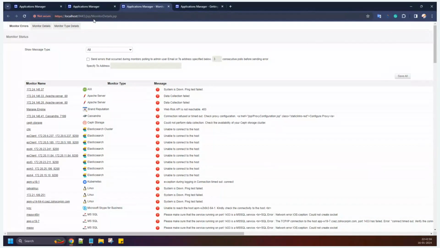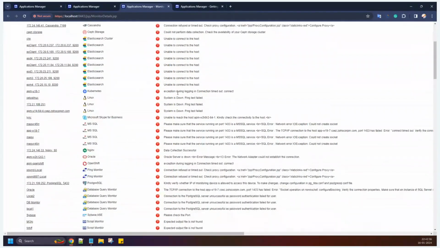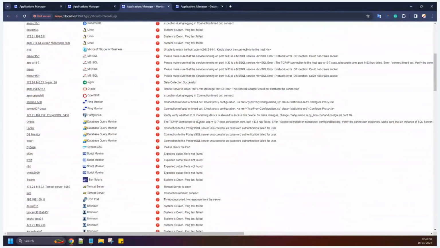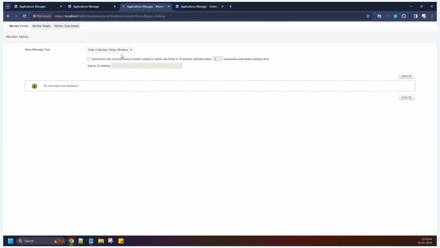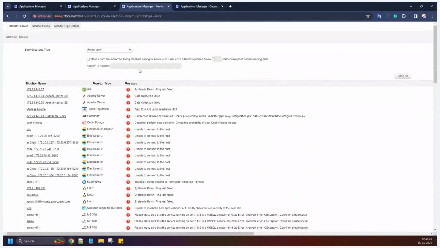So you can come to this monitor errors page and view all the errors that the monitors have reported. You can select the errors, maybe if there are any data collection delay monitors, or if you want to filter out only the errors, you can select those options, and you can send this particular view to the respective email address.